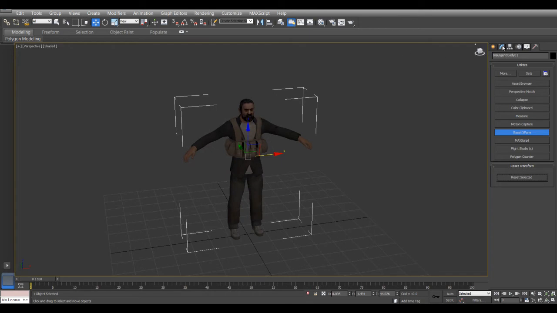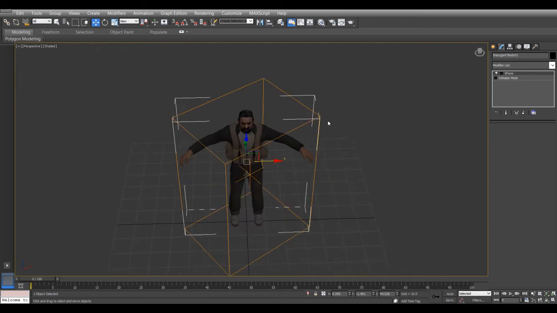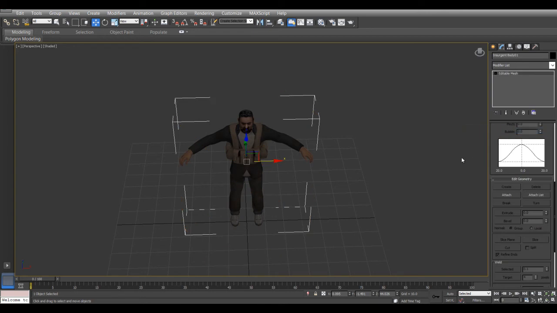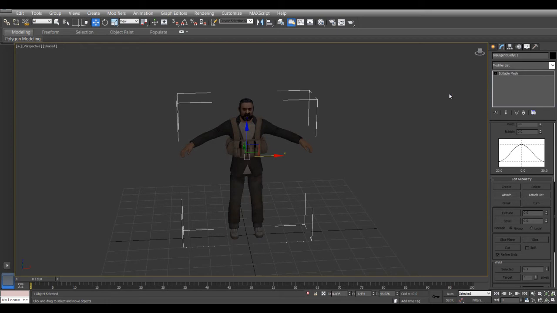Flipping back over to the modifier tab, you'll see it's added an XForm modifier that basically took our original bounding box and gave it some sort of coordinates to reset the bounding box off of this. So let's go ahead and just collapse this down into our editable mesh now by right-clicking it and saying collapse to. Great. So again, I said this is an editable mesh, and we would come back to that.